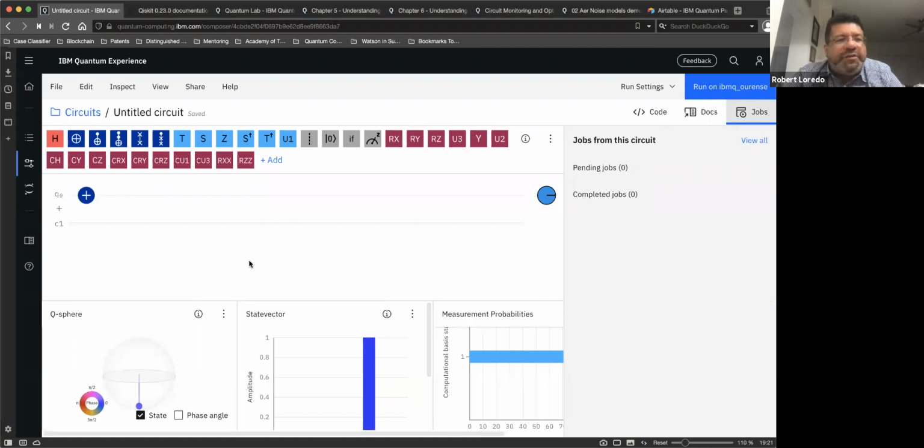So let's go a little bit into actually creating circuits. What you saw me do just now is drop an X gate. This is a NOT gate, for those of you who think of it as the classical representation of a similar gate. In essence, it rotates the qubit around the x-axis by pi.